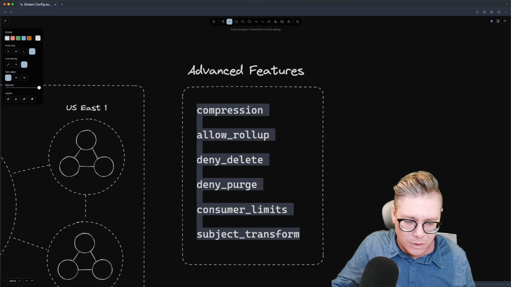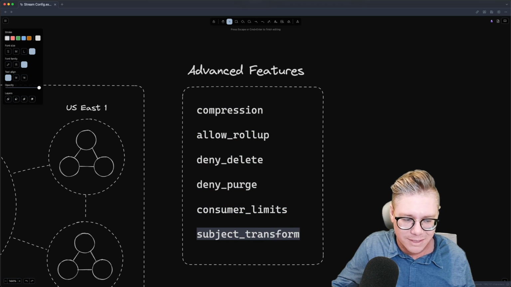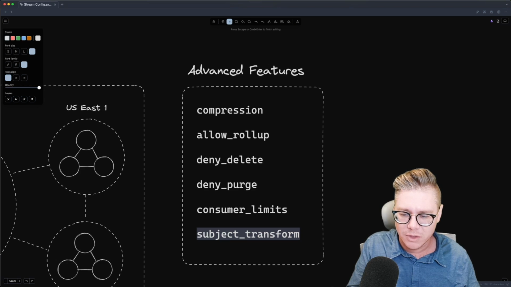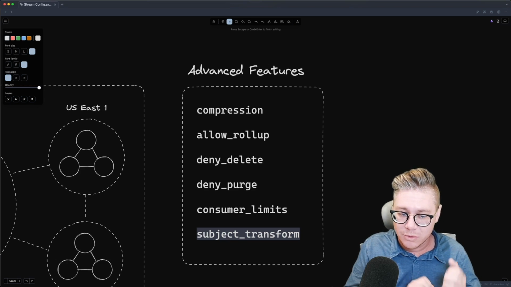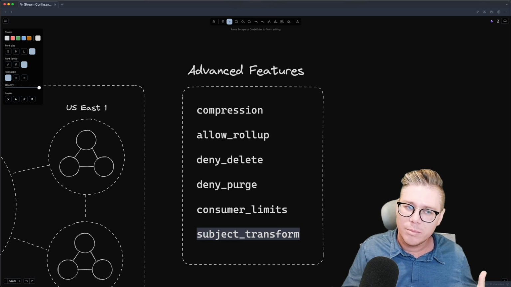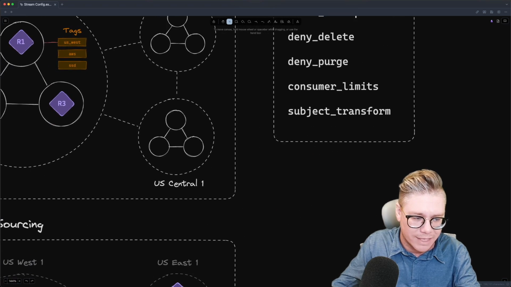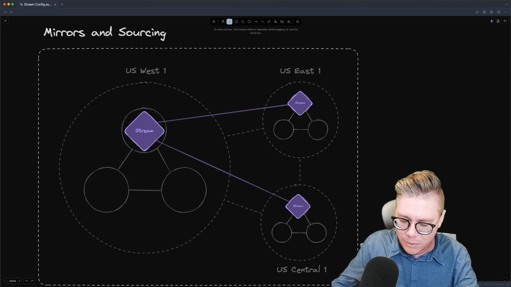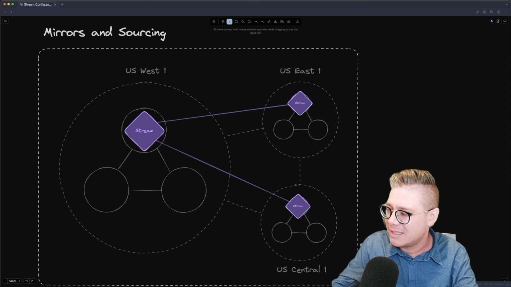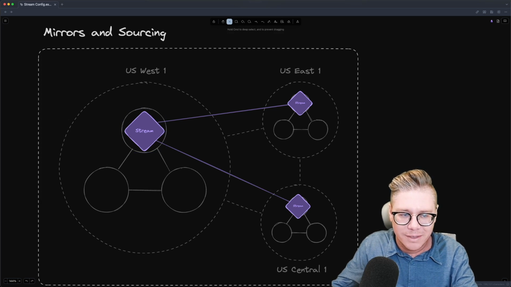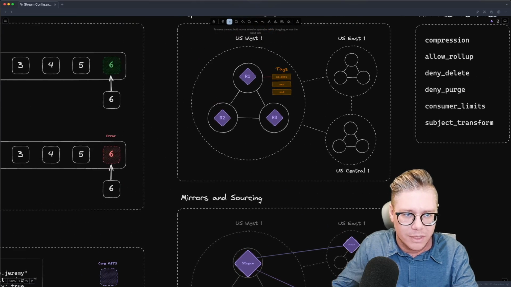And lastly, and this warrants a video all on its own, subject transforms are a really neat way, and these are actually pretty new inside of the NATS server. Subject transforms for streams allow you to transform the message's subject before it gets saved to disk, which is super useful, especially if you're aggregating a bunch of streams via this sourcing method. You can essentially transform the subject into something that might be a little bit more appropriate for the mega stream that we just described. And so that's a high-level overview of all of the options.